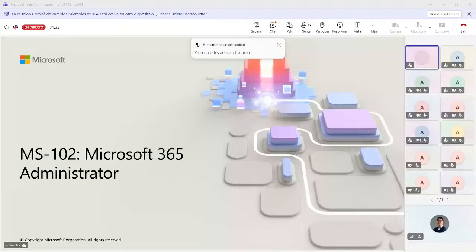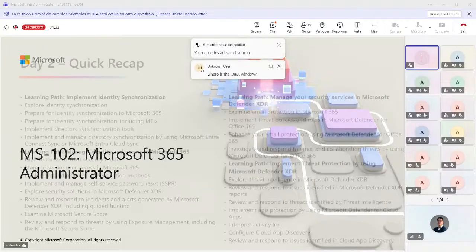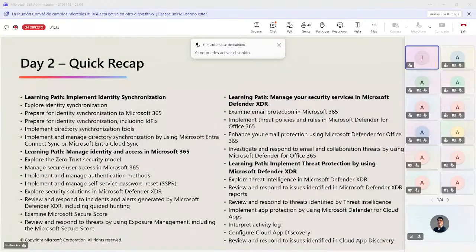Okay, well, let's take a look at what we have in store today. Now, just as a note, for yesterday, we had the day 2 stuff that we talked about. What did we talk about yesterday? Well, we've got the implement identity synchronization.